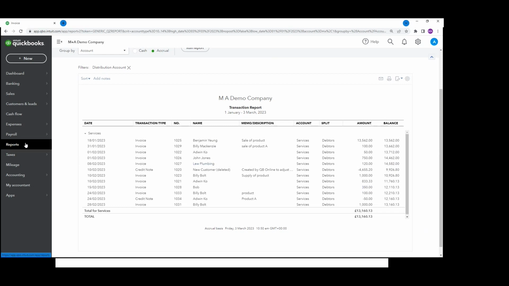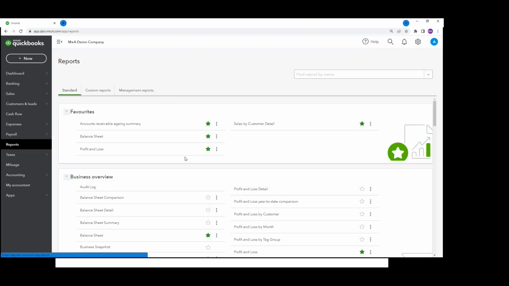Now, if we go back to the Reports tab, I want to show you the aged receivables and the aged payables reports. They're essentially the same report. The aged receivables will show you all the sales invoices that are outstanding, the customers that haven't paid you. And the aged payables report is the flip side of that. So it will show you all the suppliers that you haven't paid.